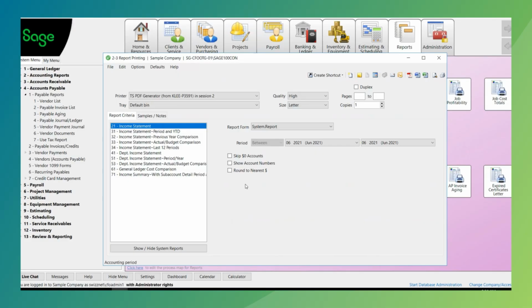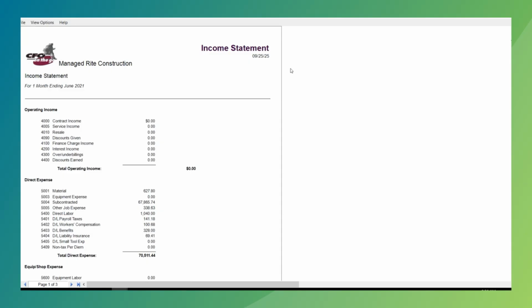Income statement, we have two different types of income statements we're going to run. If we're just one company, one entity, and we want to see profit and loss at an entity level, such as company 1, company 2, or division 1, division 2, we can run what is called the income statement. In this case, I'm just running it as one entity. Okay.